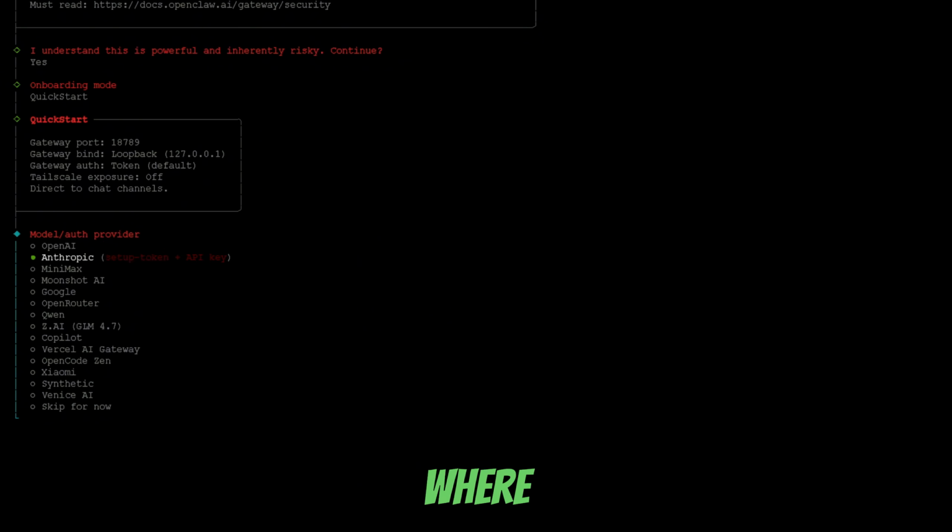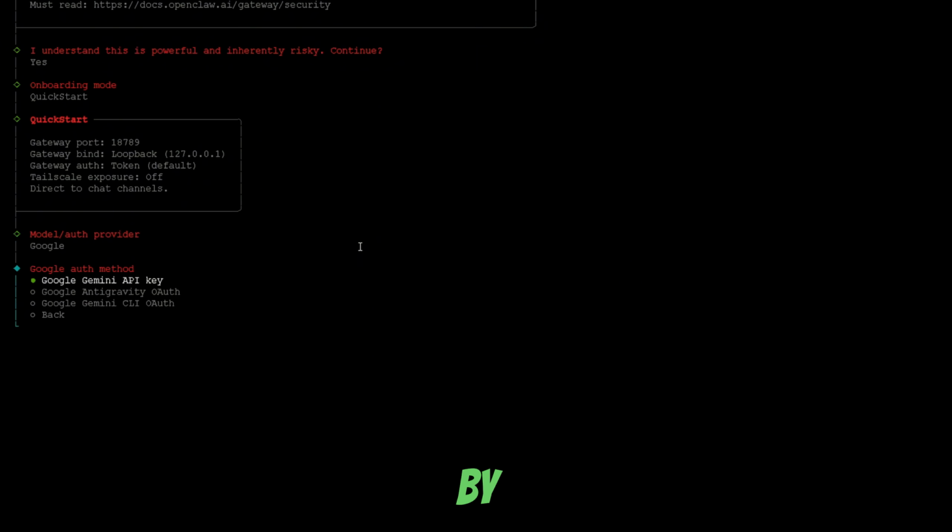And here is where you would need to select essentially the brain of your OpenClaw bot. If you have a ChatGPT subscription, you can select OpenAI, but at the moment the best model with the most personality and use cases is the Anthropic Claude model. But as this is a budget guide, I will go the Google route because Google Gemini gives you some free API credits each day. So I will select Google by just pressing enter, and then I will select Google Gemini API key and just go ahead and enter my key right here.